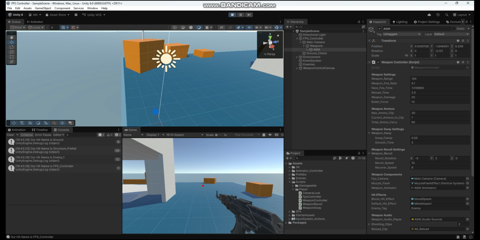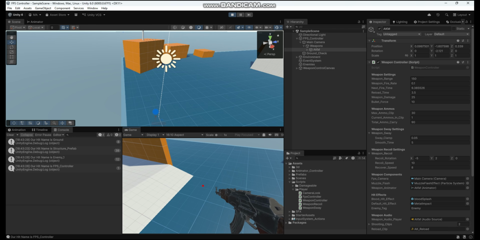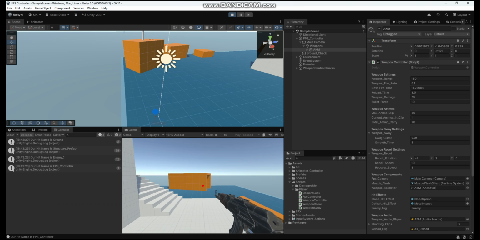In the next episode, we'll make the weapon movement feel even more polished by adding idle sway and movement-based weapon sway.